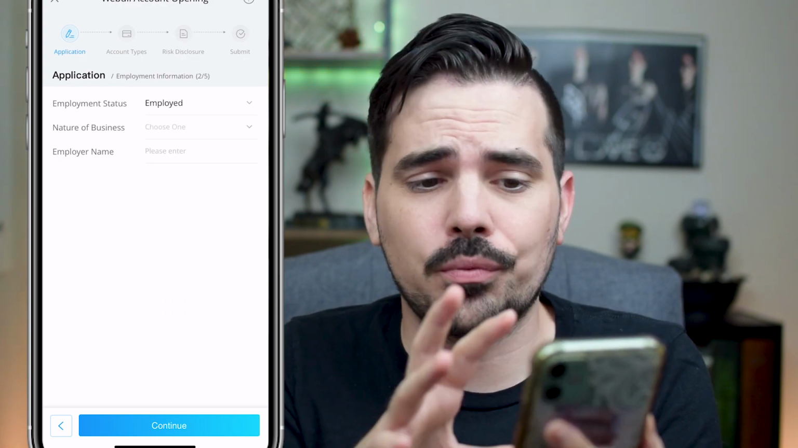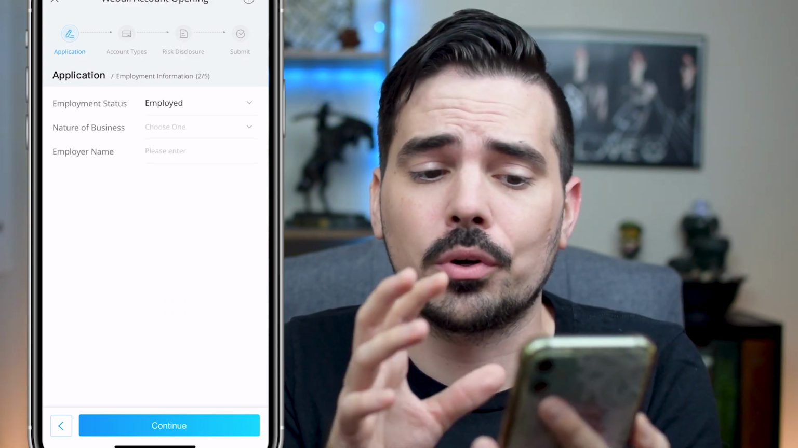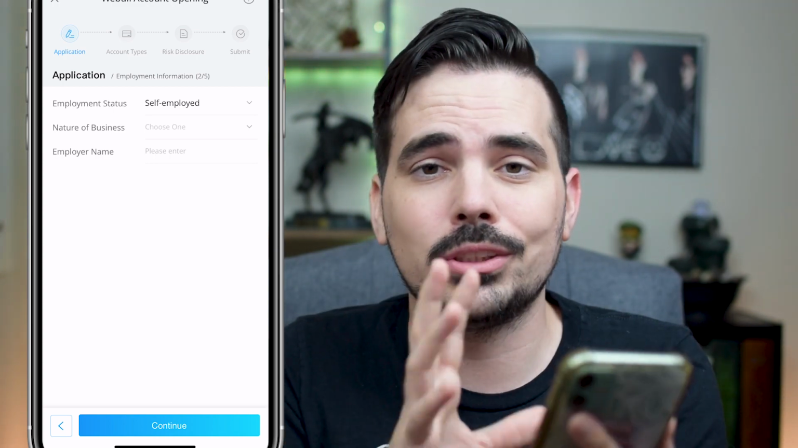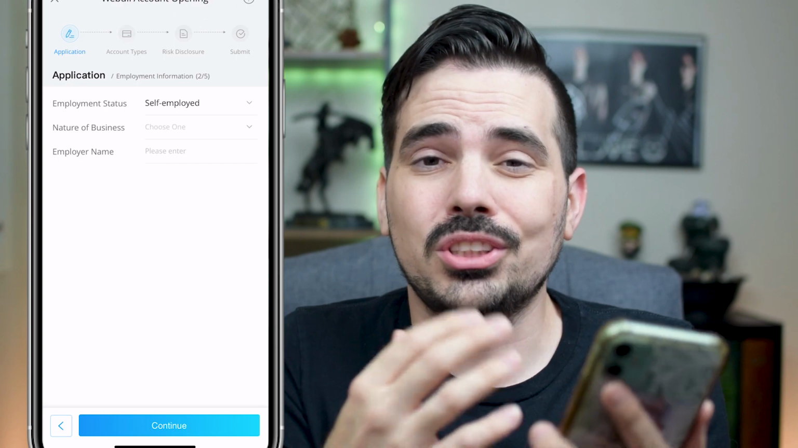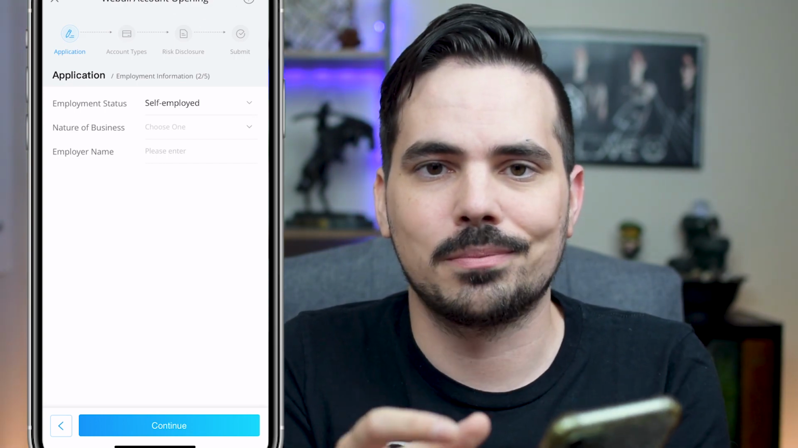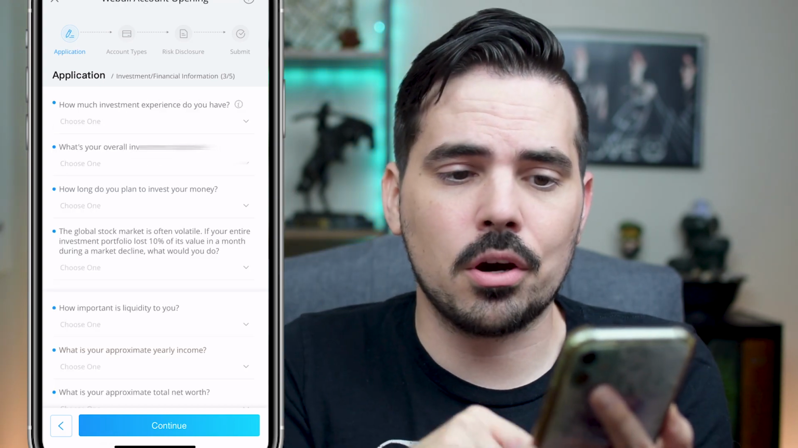And so here it's going to ask for your application information for employment status. If you are employed from a company, or if you are self-employed or a student, you just fill out this information. Now, it doesn't actually change how your account works, it's just information, again, that they are required to collect. So once you have that information, just go ahead and click on continue.